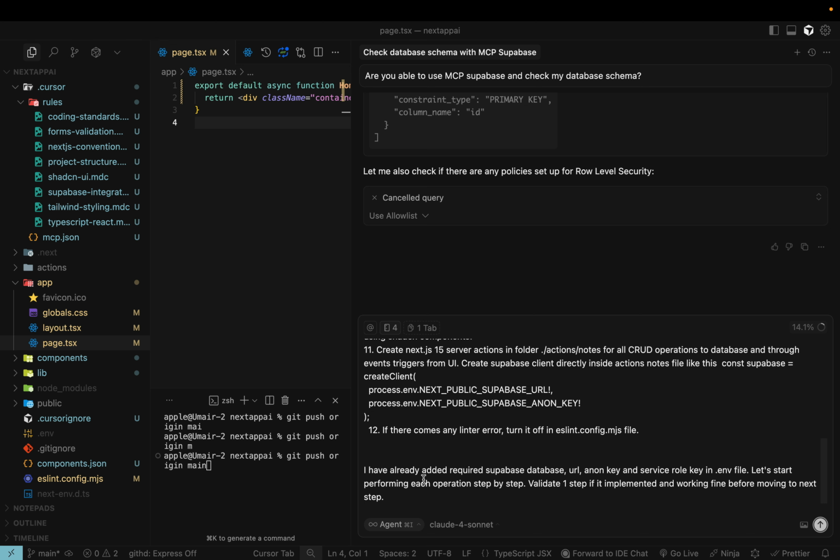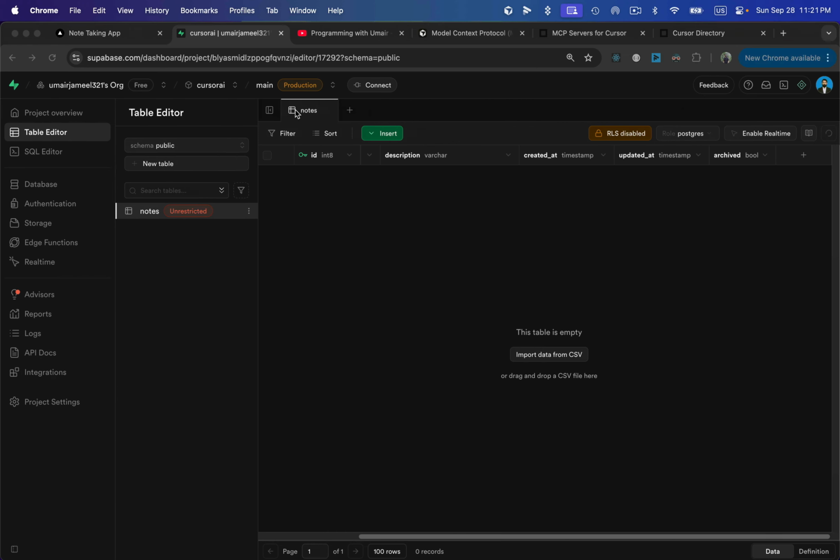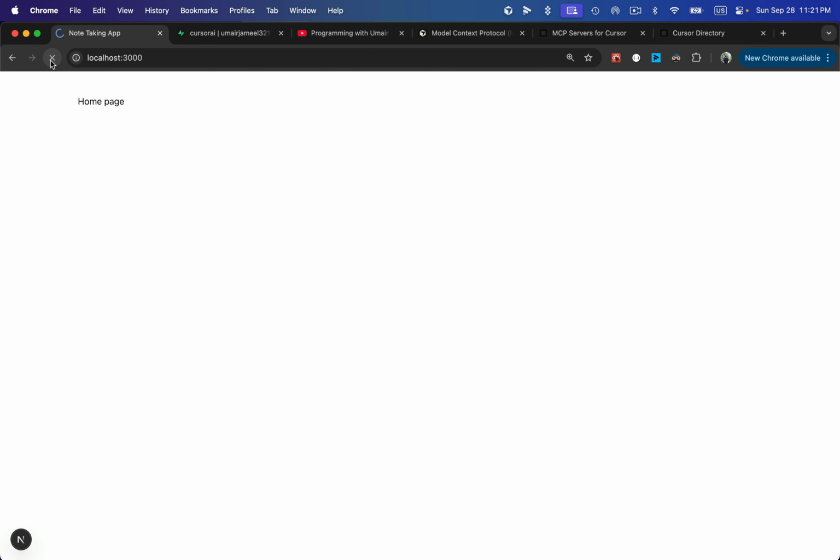So I'm gonna hit enter. Now it's going to start processing. It's not a matter of a few seconds or minutes. It might take 5 to 10 minutes to create such kind of application. Right now in the terminal, if I run this project, you will see how it's looking. Okay, it's looking like this.